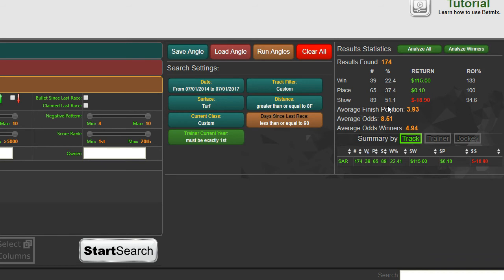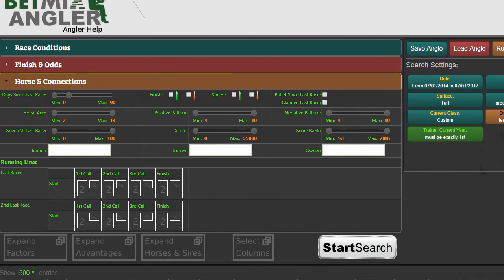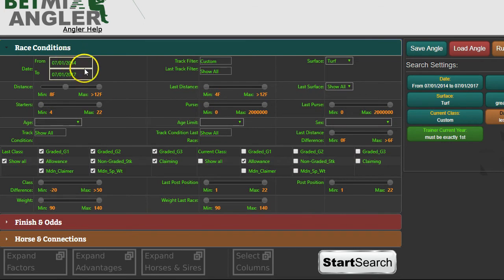And it's not always something like jockey. You can hunt and peck around here on the keyboard, and you can experiment, and that's really the best way to learn how to use Angler, is to experiment with different conditions. And it's really simple to get an answer.